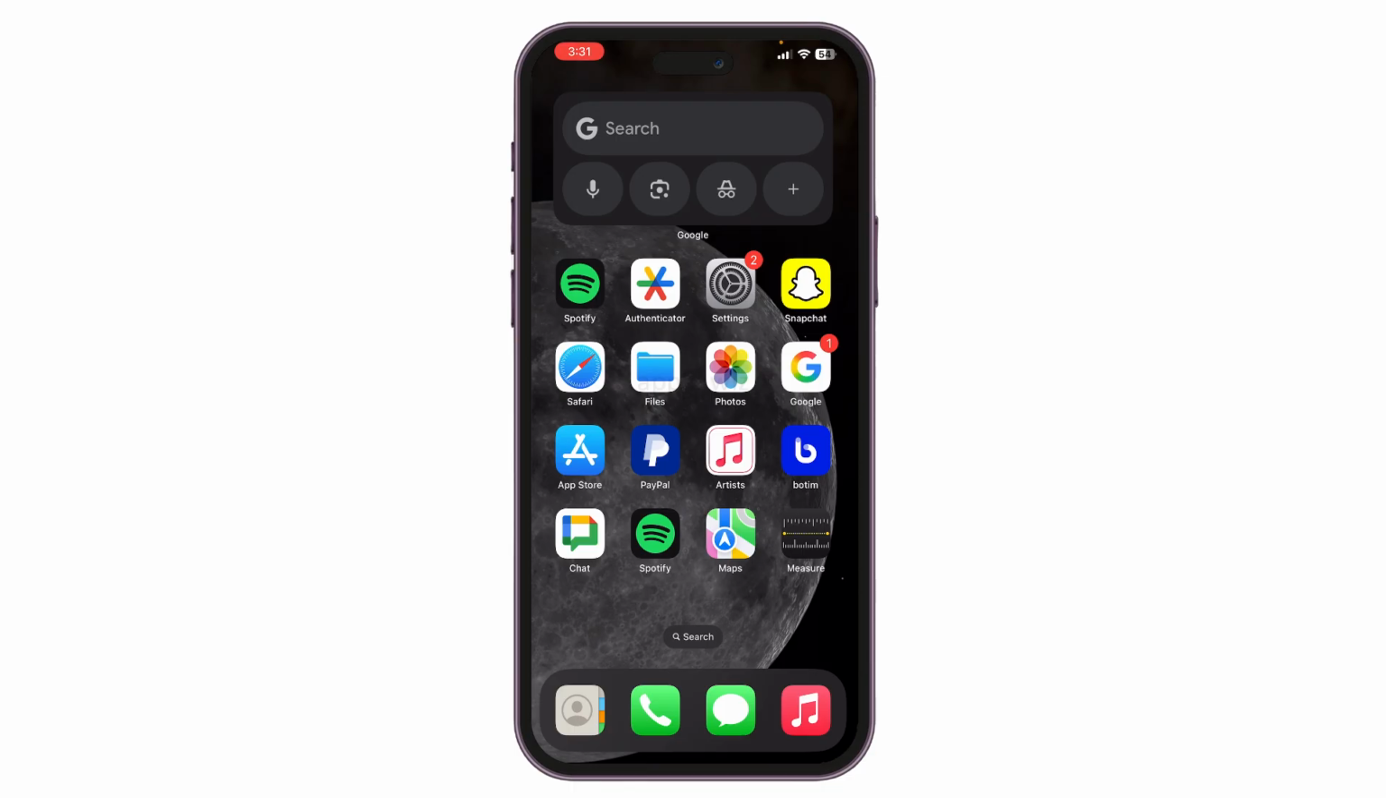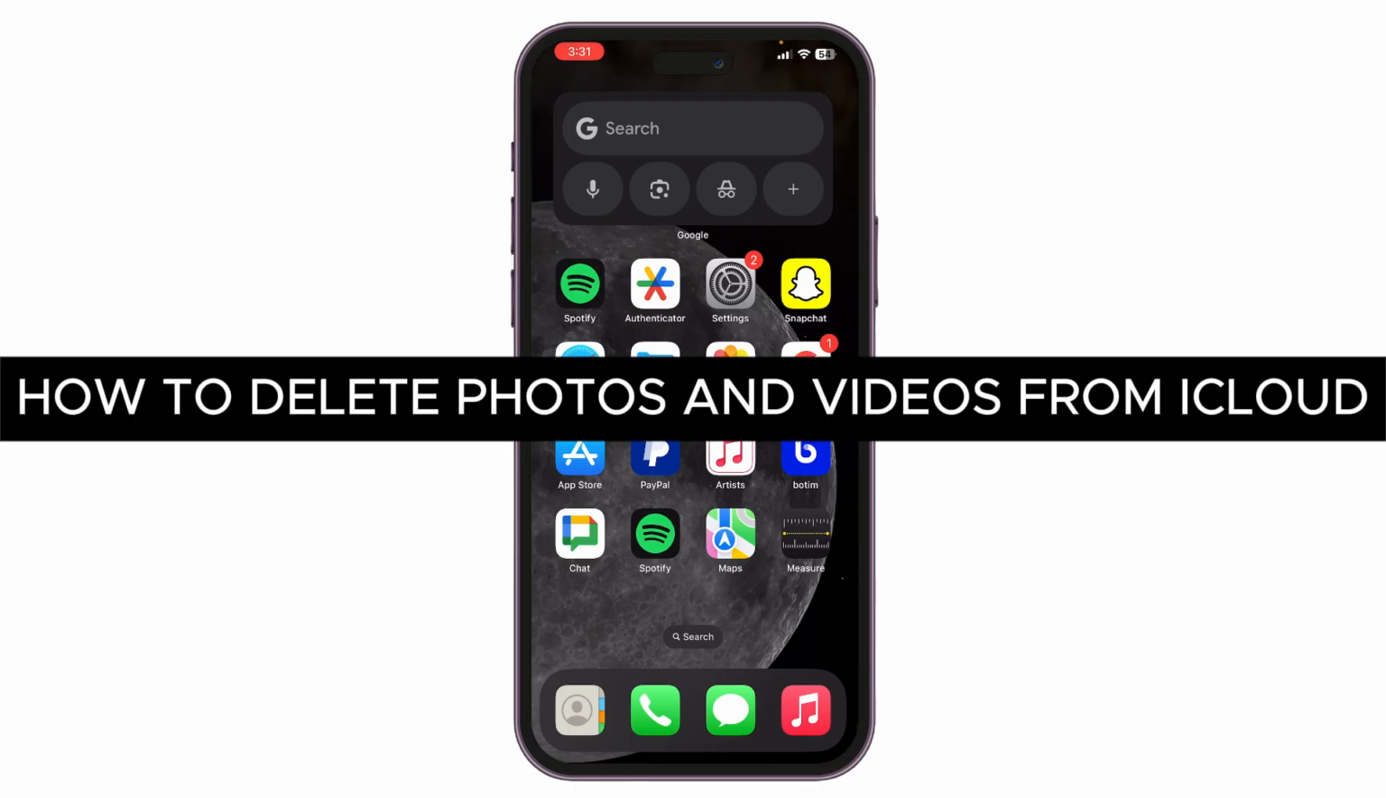In today's video, we're going to see how you can delete photos and videos from your iCloud. It is quite a simple process, so let's dive right into it.